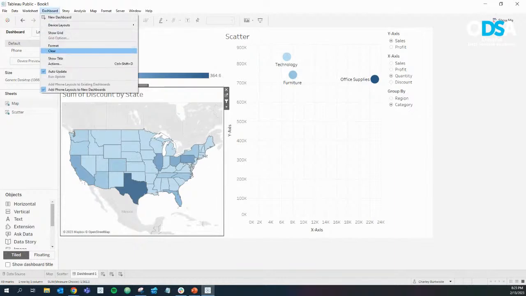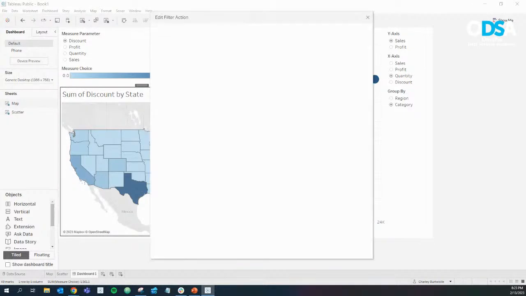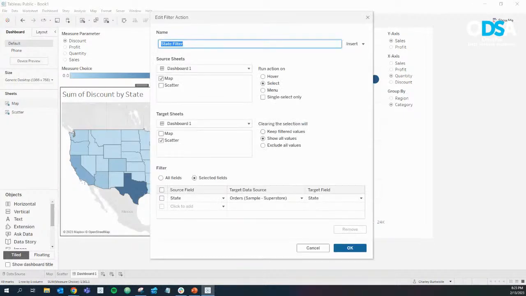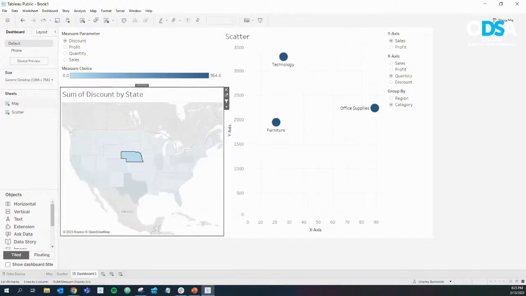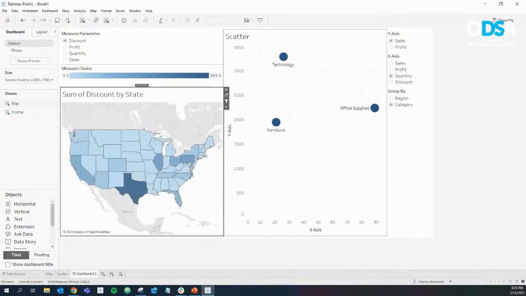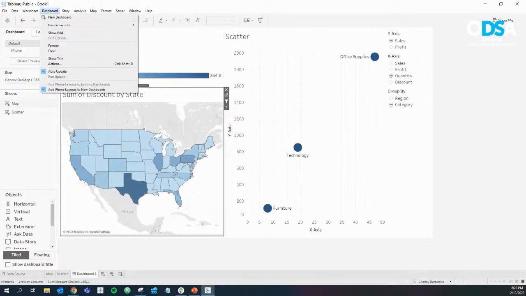In my actions, what I was talking about, we hit edit here. If I have keep filtered values, let's see what that looks like. So now when I click Nebraska, if I were to unclick it, see how these stay the same? That means it's keeping the filtered values, which is Nebraska. So now I have to click into something else, which I don't like.